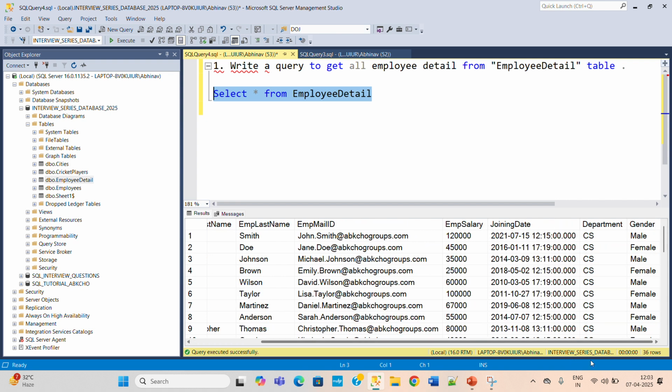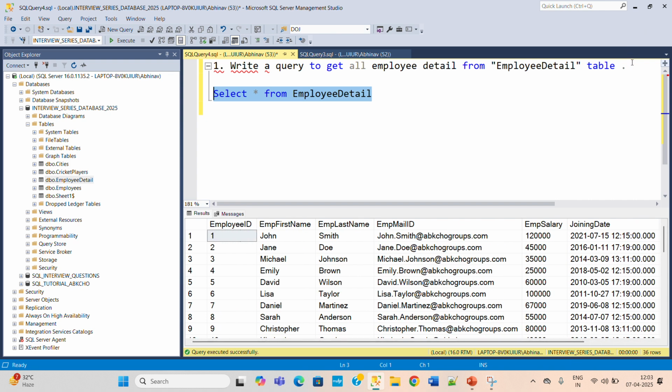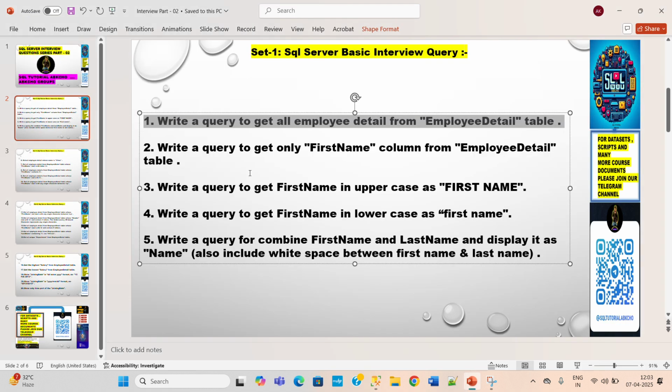So this is clear to everyone. This is a simple question. Okay, basically these are asked by the beginners to check their basic knowledge about how they are using the select query and all. Now move on to the next question. So next question what we have: write a query to get only first name column from employee detail table.